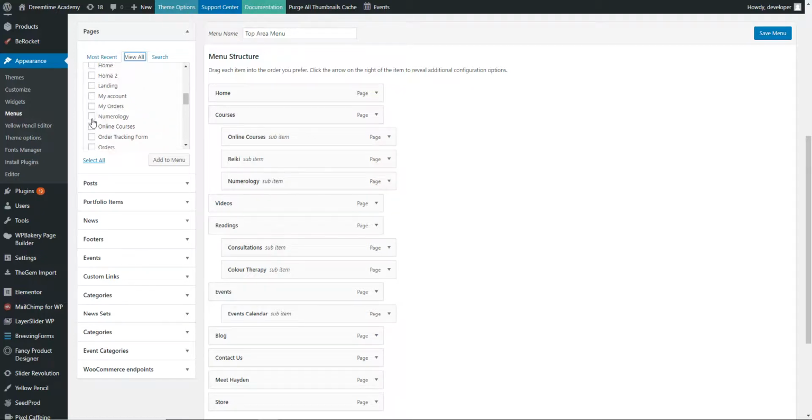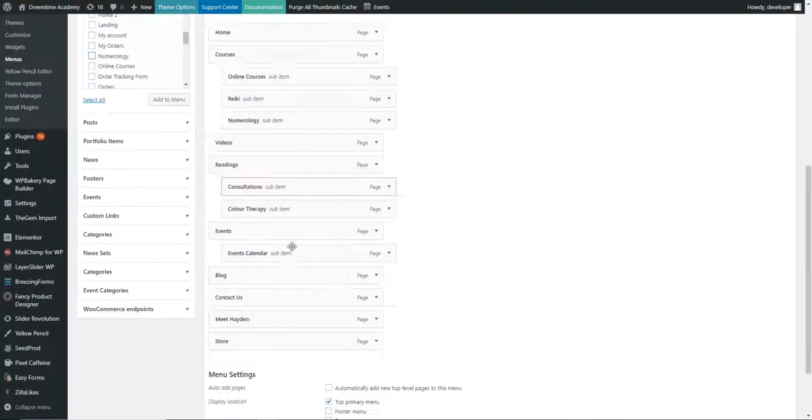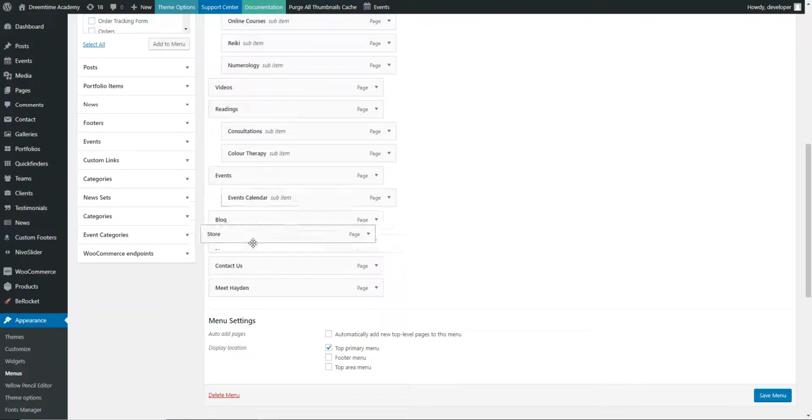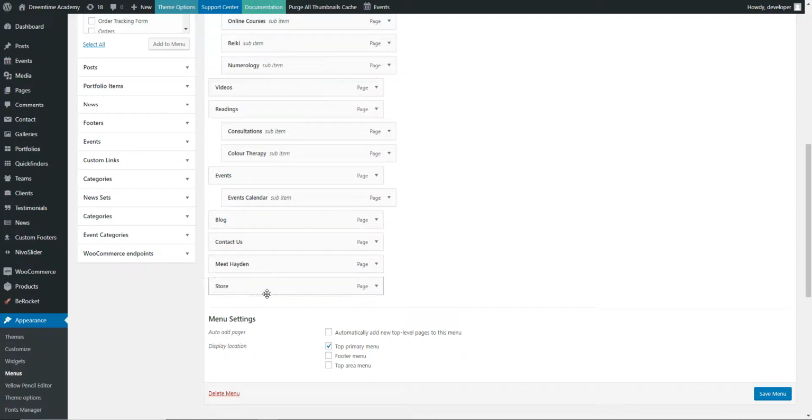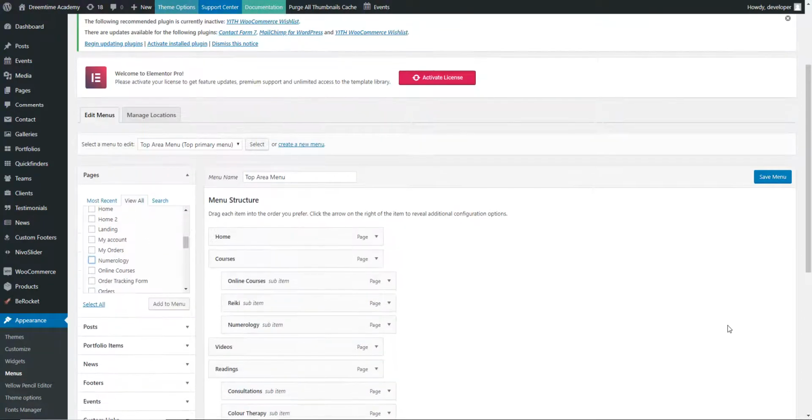So you can just select, I want to add numerology, click add to menu. That will then drag it over here and you can just drag it to wherever you want to put it. Okay, so if you want the store to be above blog, you can just click that and just drag it down, right? Same thing, if you've edited anything, save the menu down there and it'll save and it'll update, okay?